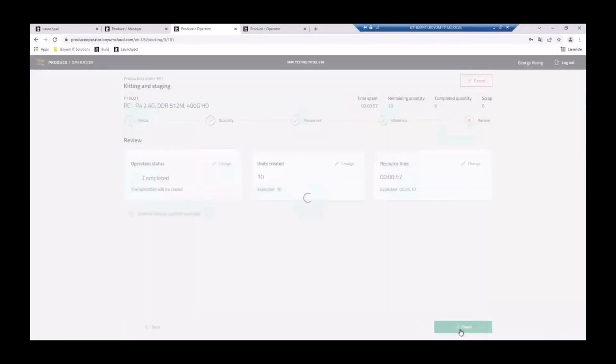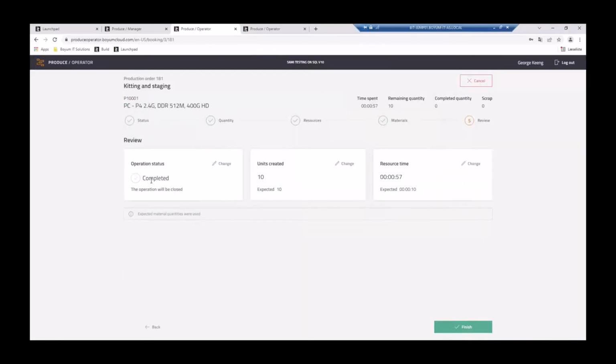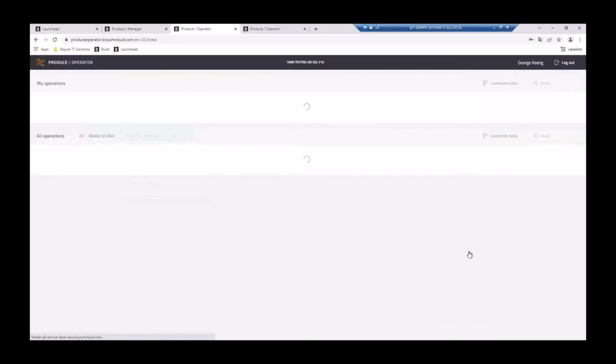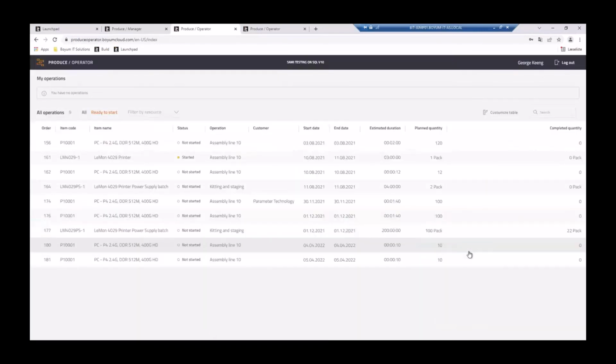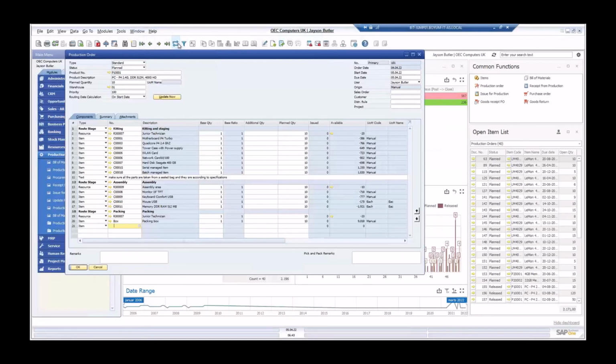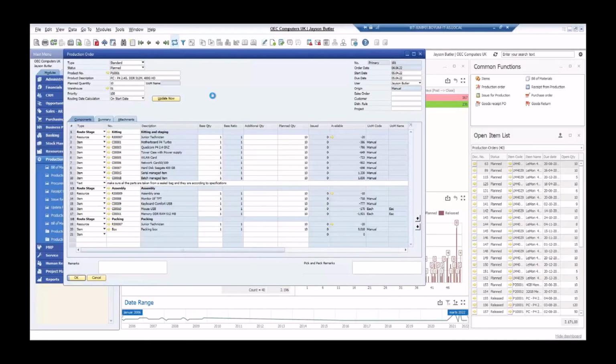Okay. And if I'm happy with that, it's telling me you're going to complete the job. I'm going to create 10 units. Okay. The time spent was 1 minute, more or less, give and take. Okay. That's it. I am done here. If I go back to Sub Business 1 and I refresh the screen, sorry for the slowness, you will see that the work order has been reported.